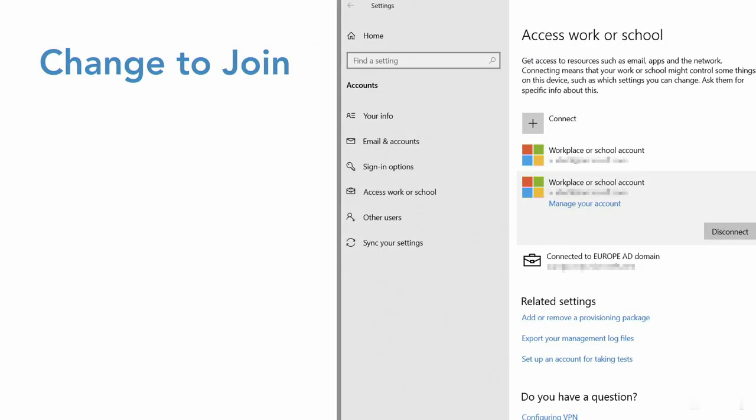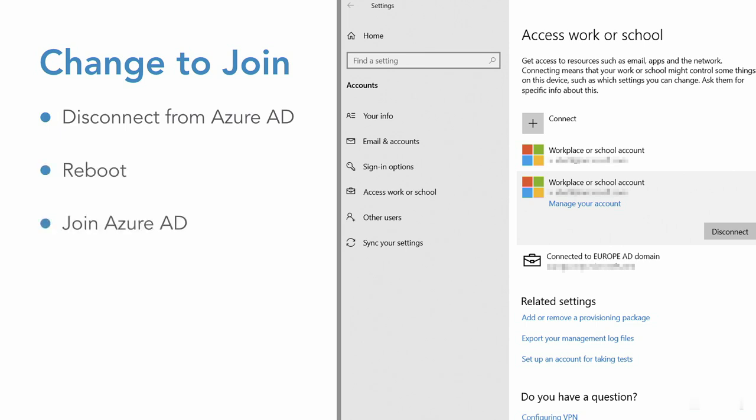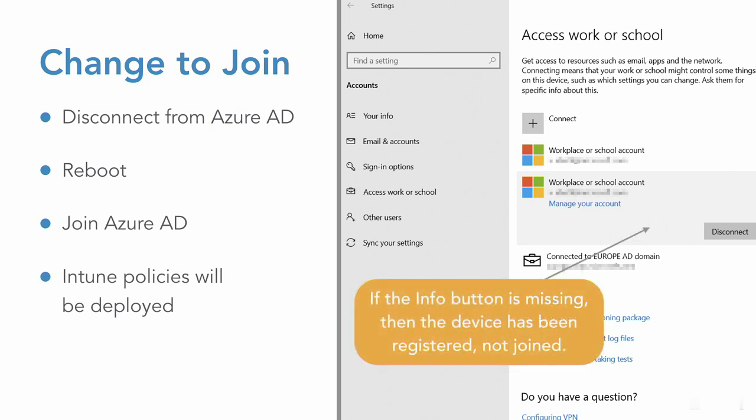One issue you may encounter is when a device has been registered when it should have been joined. If you need to join the device, then you should disconnect from Azure AD, reboot the device, and then join the device to Azure AD. The device will then receive the required policies and settings from Intune. If you use the Settings app within Windows 10, you can see if the device has been registered by mistake, as it will not have an Info button next to the Disconnect button.